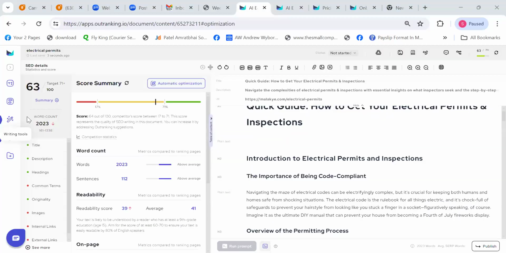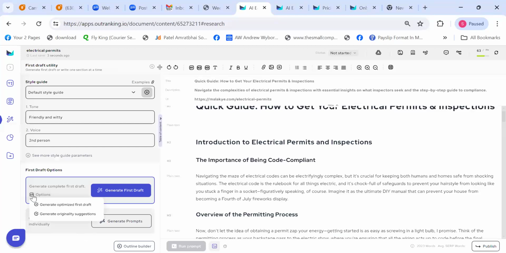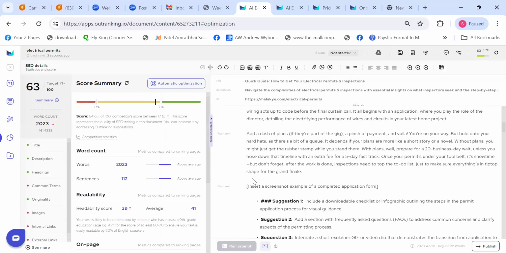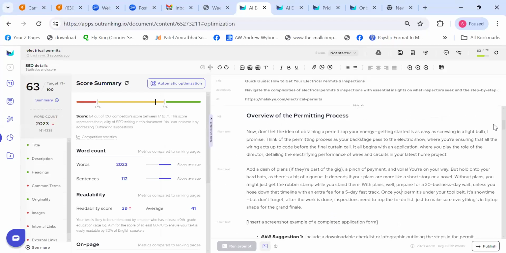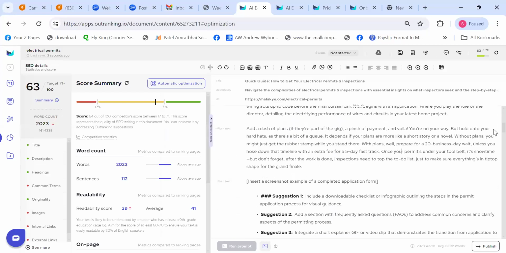practically. When we were on the writing tools, we clicked on generate originality suggestions, and that is aligned with the EEAT algorithm of Google. And this is how Outranking helps you do that. Everywhere you will see these brackets, which are one of the ways Outranking is telling you to try to implement this all by yourself, all by human touch, human perspective and idea, and that is going to get you some brownie points on originality and uniqueness of content. If you see, they are going to be very much in context with your heading, overview of permitting process.